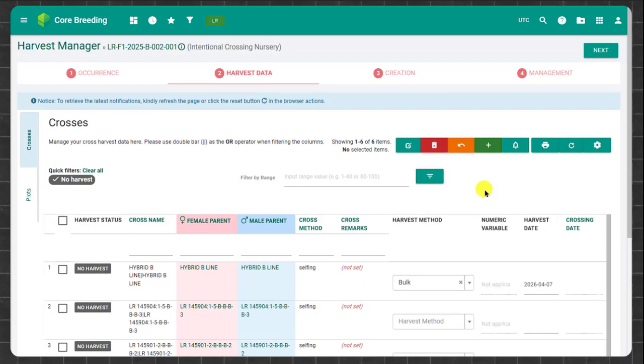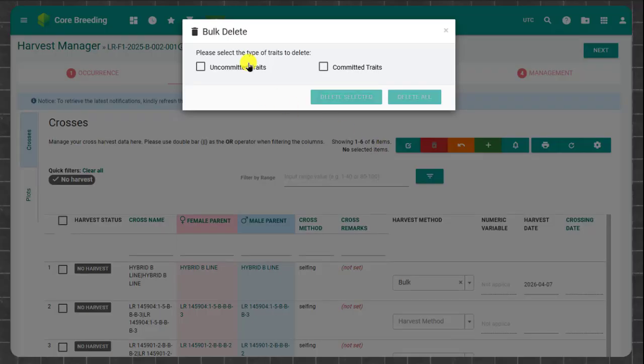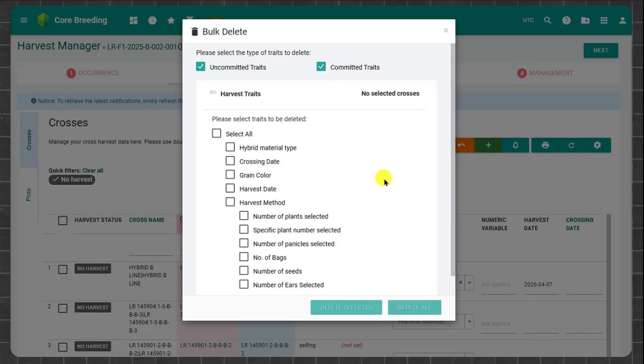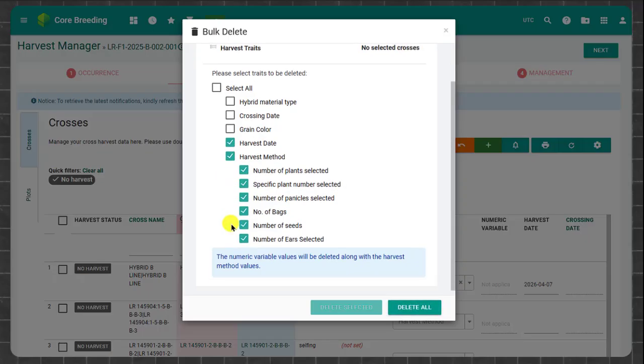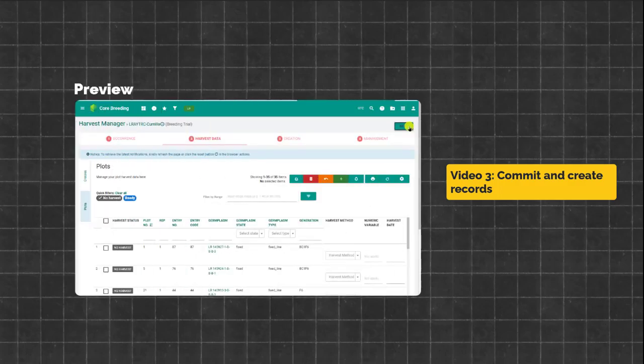You can also remove harvest data, whether committed or uncommitted, by selecting the plots or crosses and clicking the delete icon on the upper right. At this point, you have the data ready, so let's go ahead and click Next to proceed with creating new seed and package records.